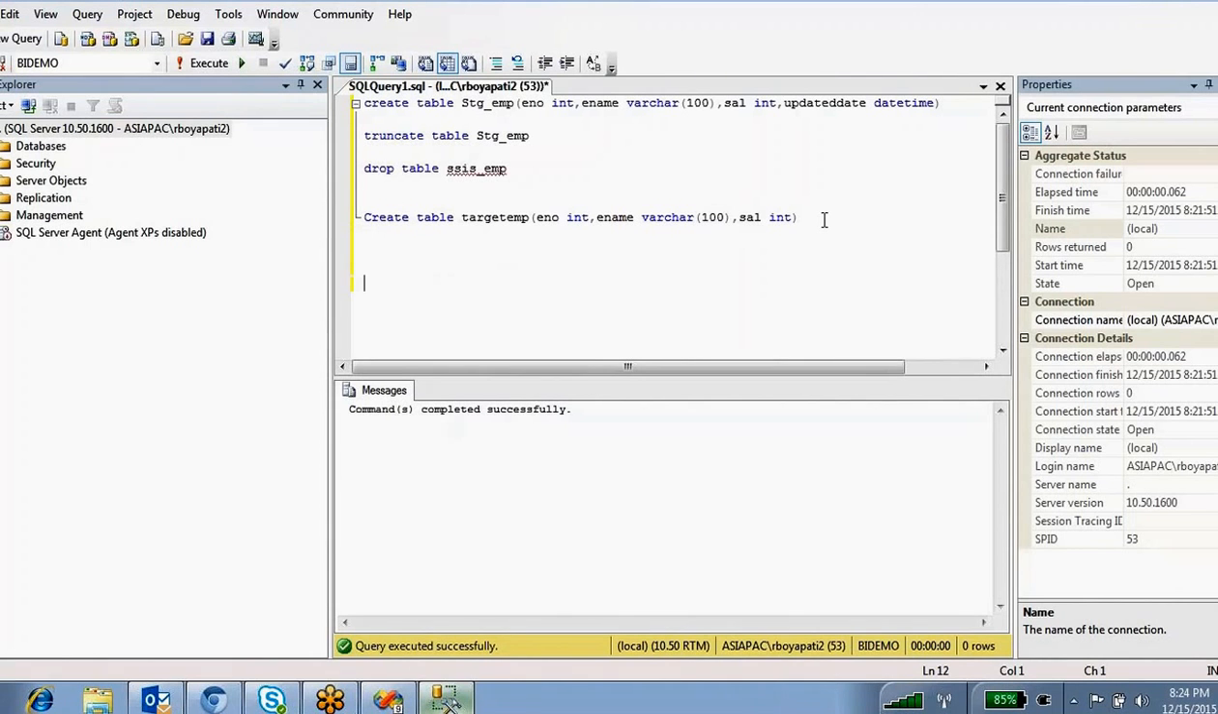So what exactly is this merge statement doing? Merge, what is your target table? Merge this table, using this, I'm going to give as target table. Using which table? By using this table as the source table. I'm going to give ON t.employee number equal to s.employee number.